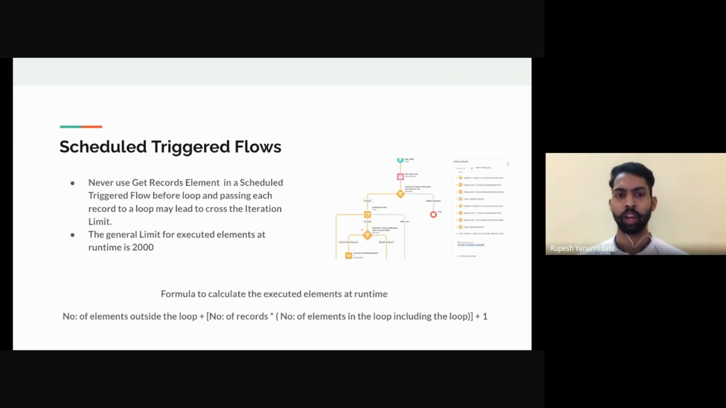So the formula to calculate the executed elements at runtime is the number of elements outside the loop plus the number of records you are going to pass in the loop into the number of elements including the loop plus one. I'll explain how this formula works in the demo as well.